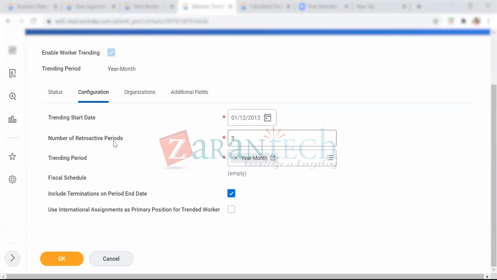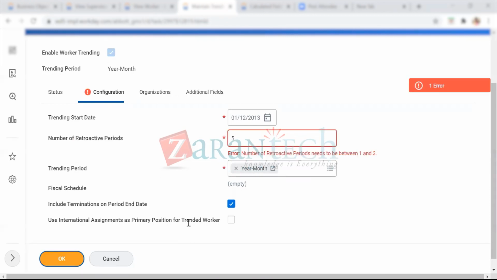See, the number of retroactive periods is only 3 years. We cannot have more than that. The values to be displayed will consider only the last 3 years. If you give 10 years also, it will display only the last 3 years. That is how trending reports are defined. It's maintained at the tenant level. If you specify 5, it throws an error for 1 and 3 retroactive periods. And it's real time. I'm not bluffing or anything.